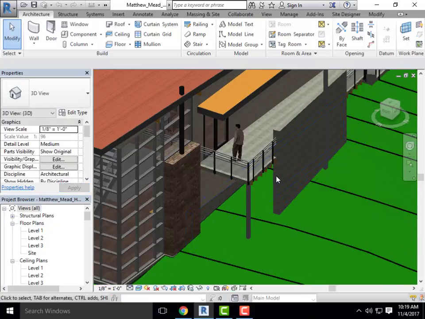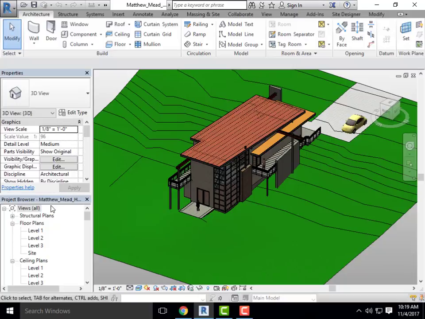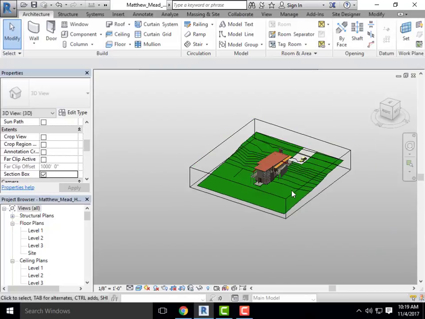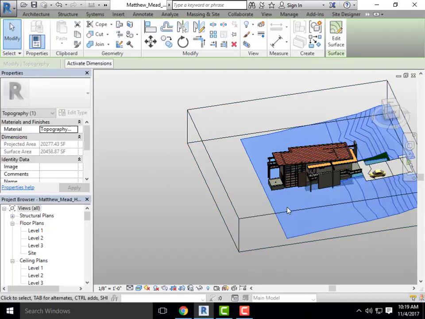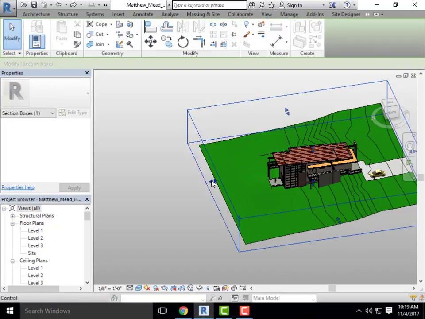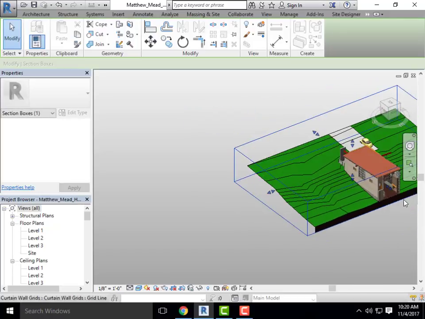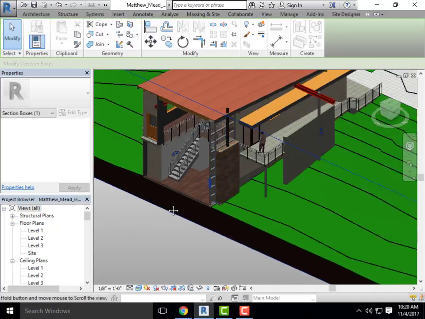All right, here's our finished residence. Let's turn on our section box and cut this building in half. Where's my section box? Right there. Turn that on. Whoops, didn't grab the edge like I thought I did. There we go. So there's the inside of our living room.